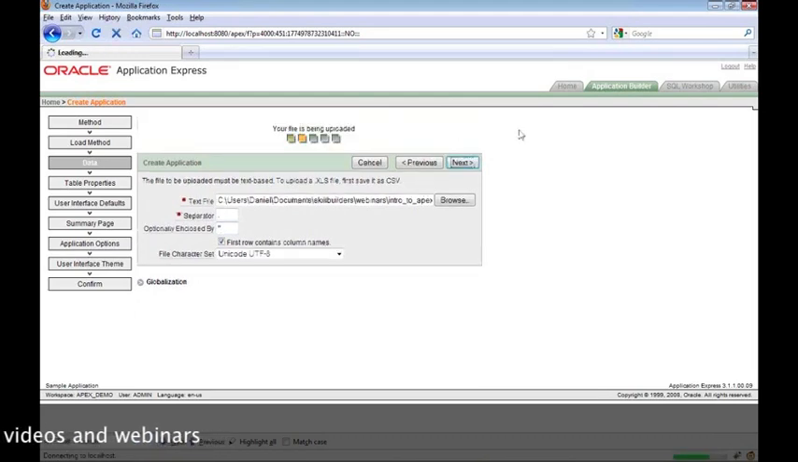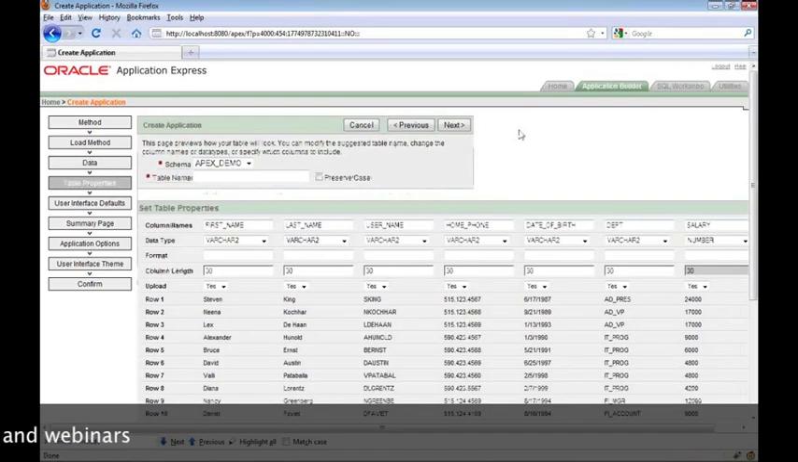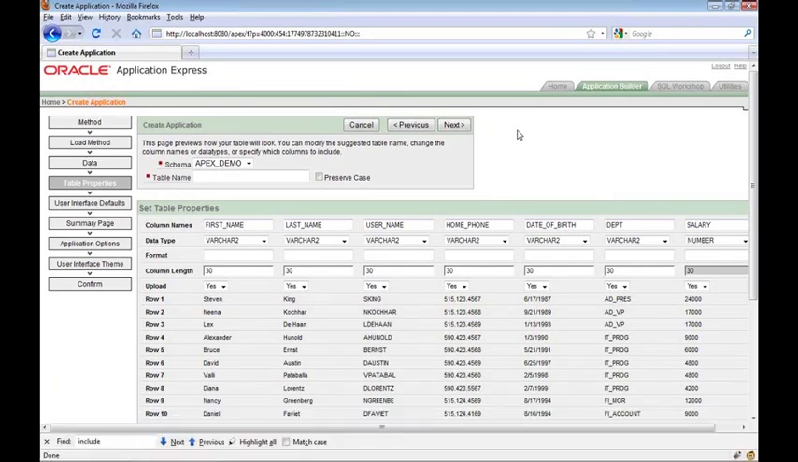Well, when we proceed to the next step, Apex is going to help us create a table to hold this data. And it uses that first row in the column headers, the column names here. We need to give the table a name. We'll call this one Employees.